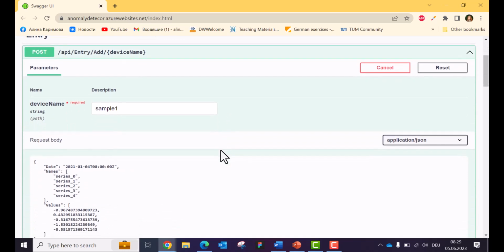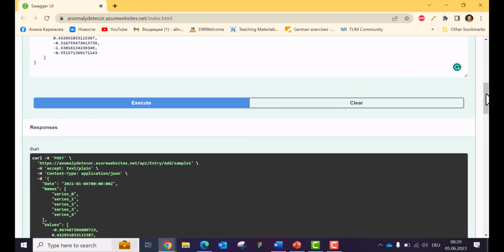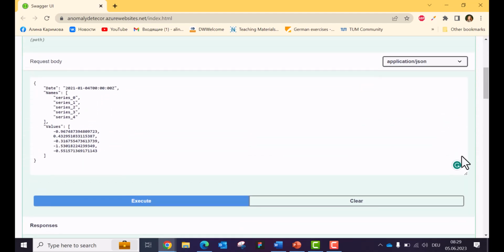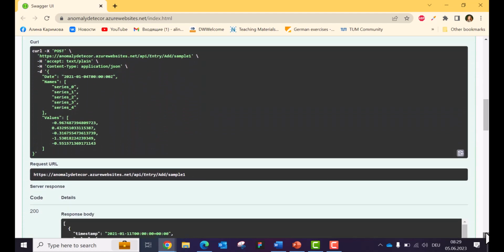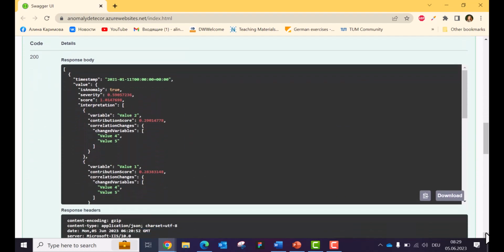As for the example, here we can see basically that we are sending a request with 4 new entries to the API with a date, I believe that's minute increments, and the API responds with whether this data is anomalous or not. As we can see from the responses, the value 2 and value 1 is anomalous.